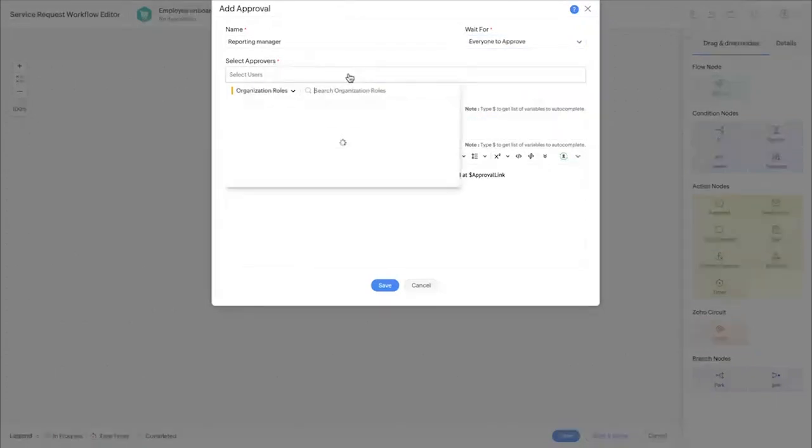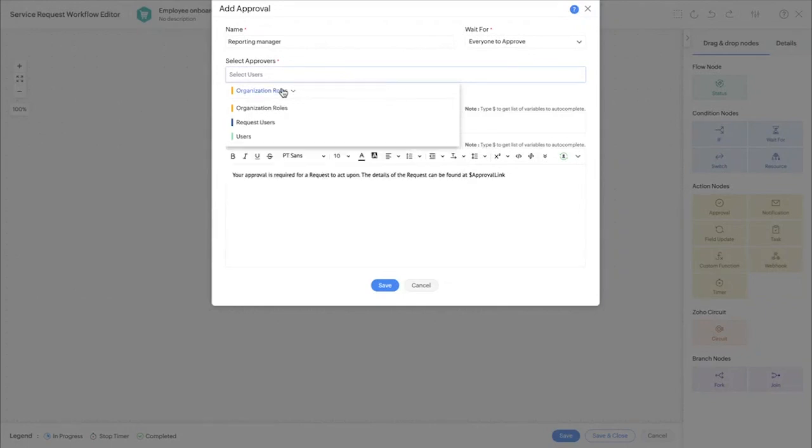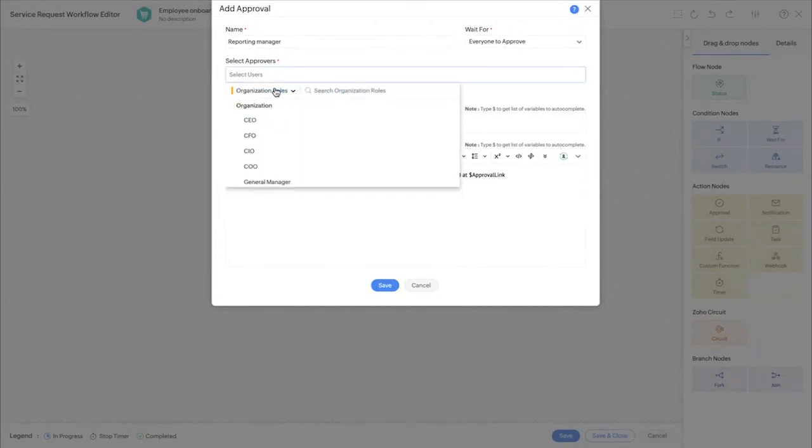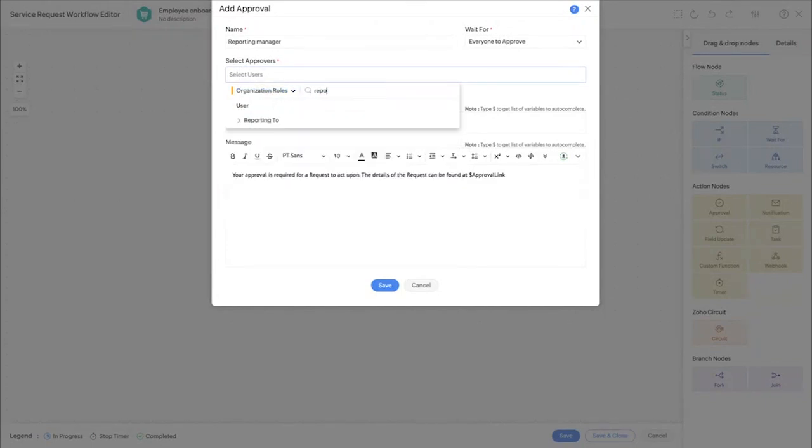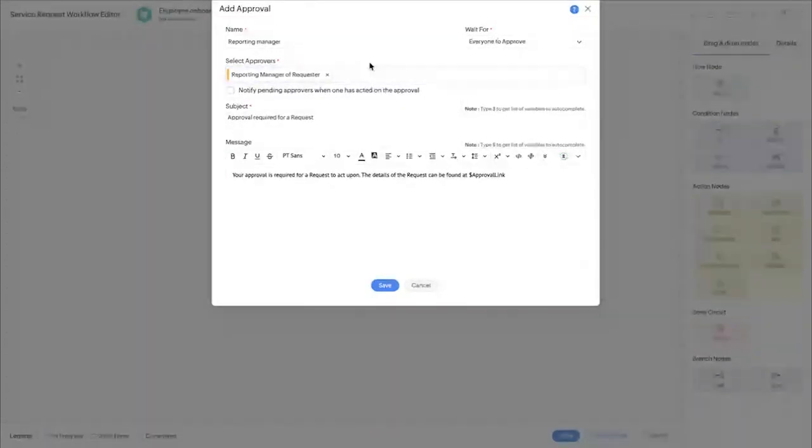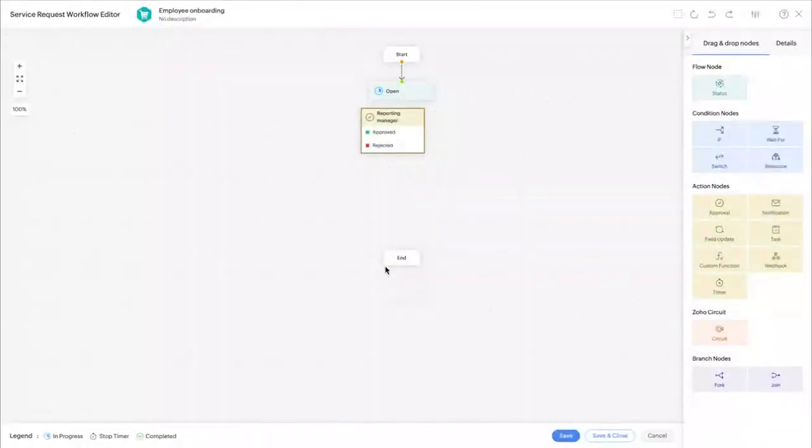And then you can go ahead and map your approval to either specific organizational roles, request users, or users. So since we are gaining approval from the reporting manager of the requester, I would just add that role right here. Once you are done mapping the approval, you can go ahead and add in the subject for your approval notification and add in the notification message and click on save. Now that's how you add in an approval node onto the workflow editor.